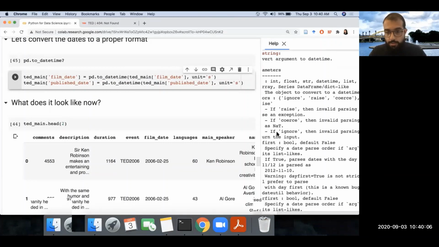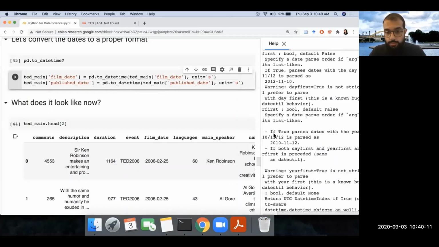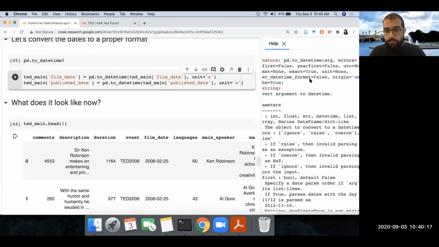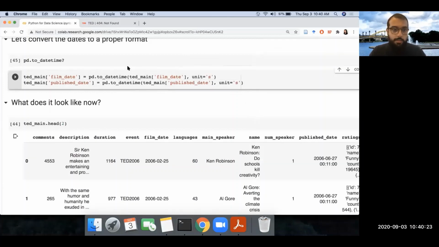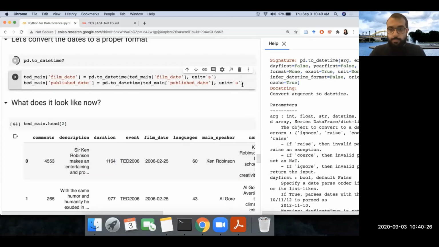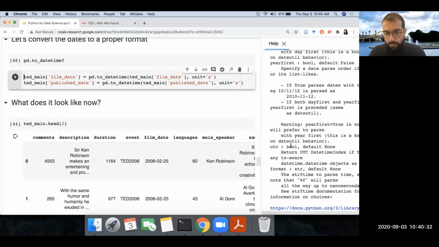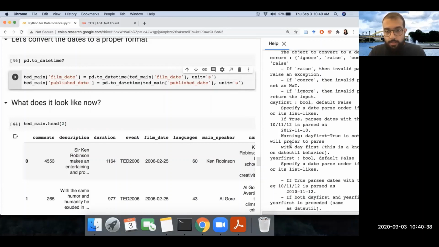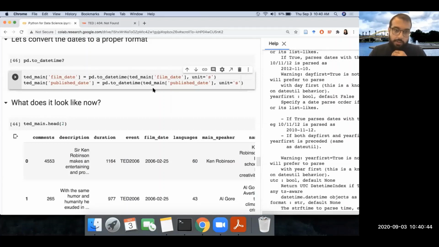It says here. I don't see unit here right now. Where is it? Errors. So I can't see it right now, but basically to answer your question, it's telling the function that the original value of film date is in seconds, so treat it as such.